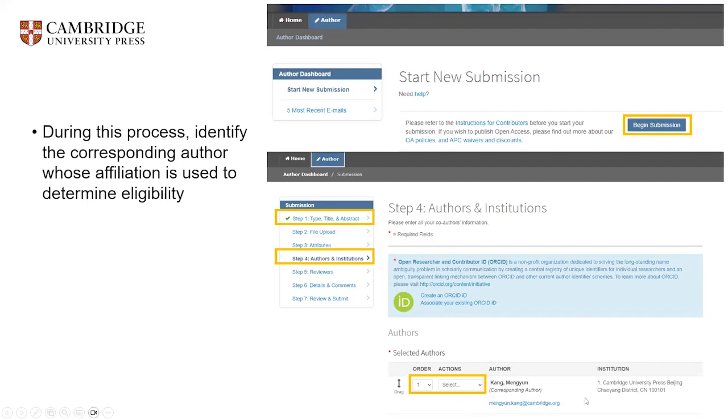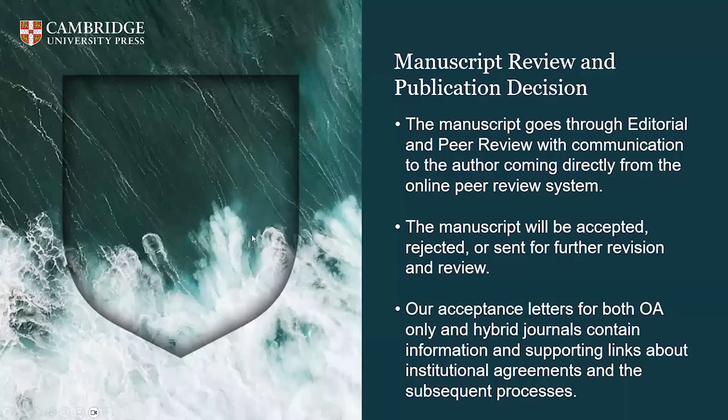If you find that's not correct, you need to click this button, select the correct one, and modify that. Make sure you've got everything correct at this step. And then you just follow the steps to submit your manuscript and wait for the peer review decision. And then you go to the manuscript review and publication, waiting for the publication decision.